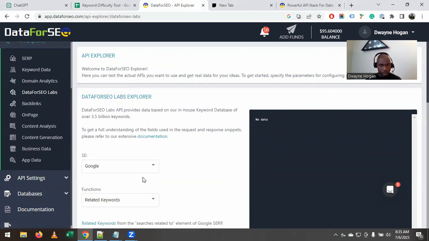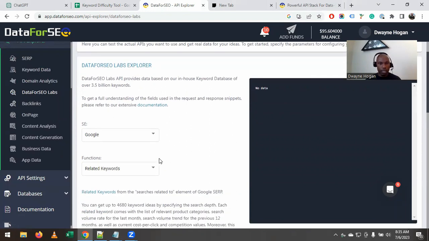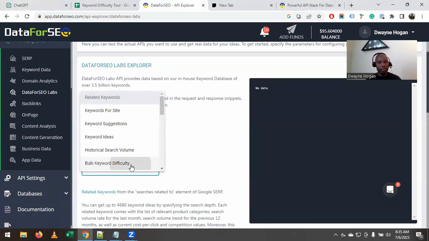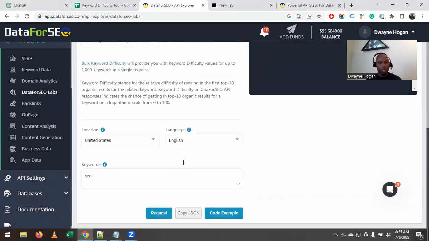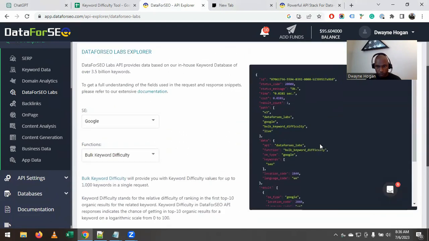So this is one of their newer APIs. And then I need to generate some sample code. It's asking for some information. So search engine is Google, function is bulk keyword difficulty, and then it asks for location, language, and then a keyword. And so now if I make that request, actually, before I make that request, I'm going to make that request to see what that looks like.